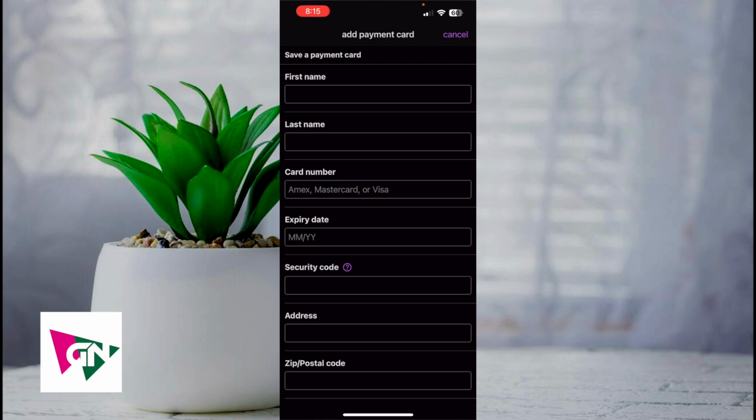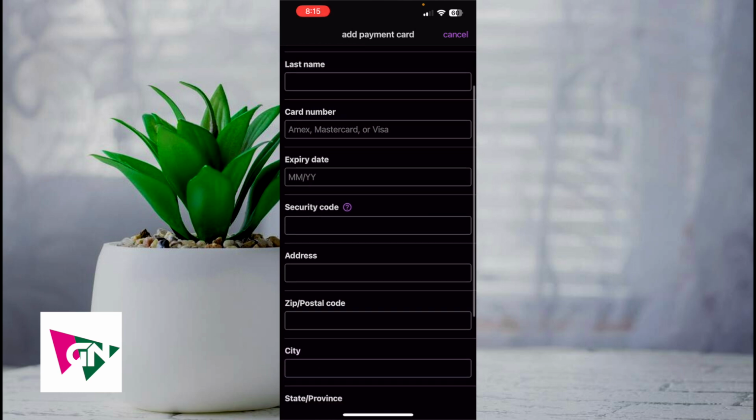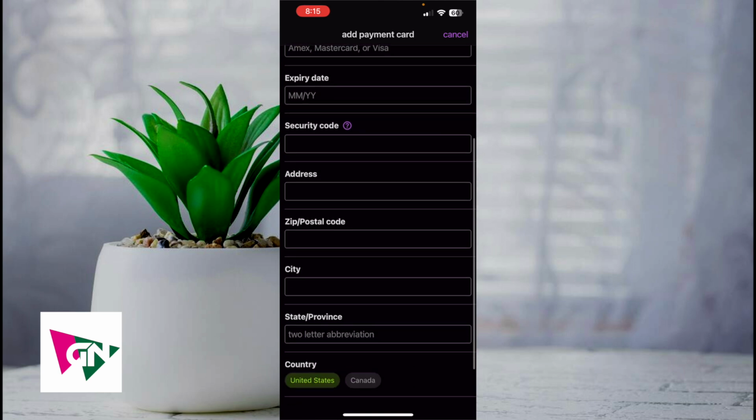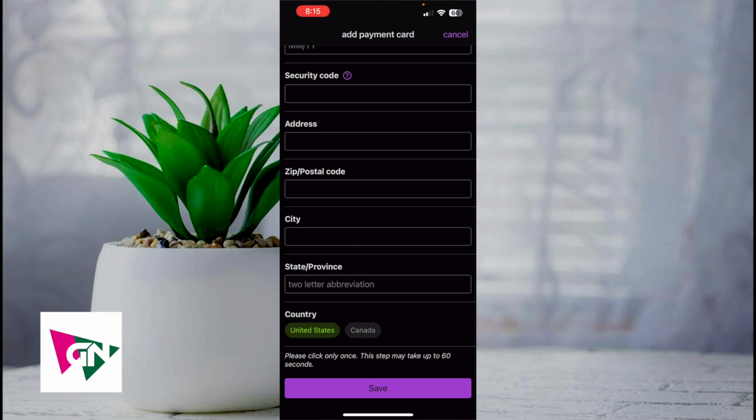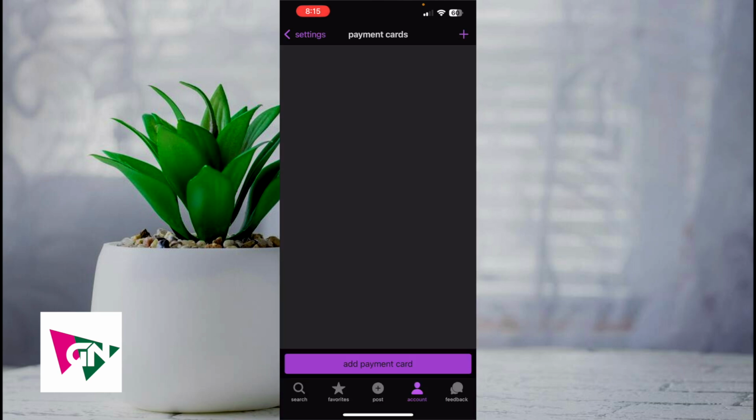So here is where you're going to enter your payment card information, such as your first name, last name, card number, expiration date, security code, address, zip code, city, state and province, and country. Once you've filled out all this information, you're just going to click on Save, and your debit card should now be connected with Craigslist.